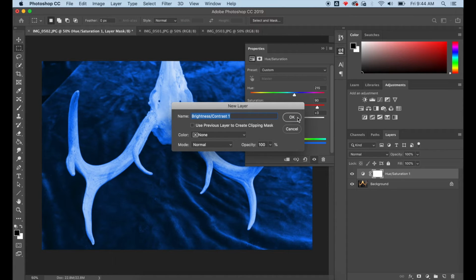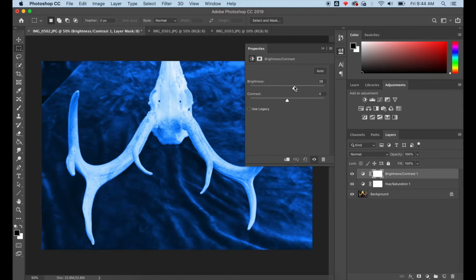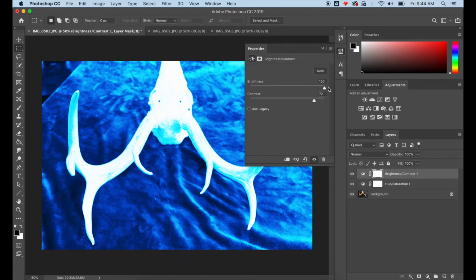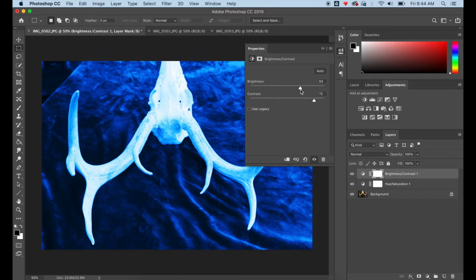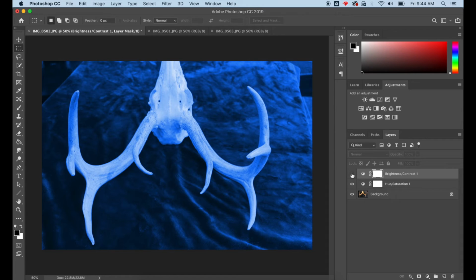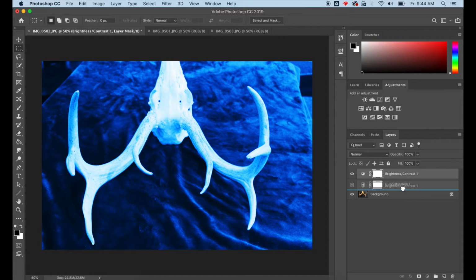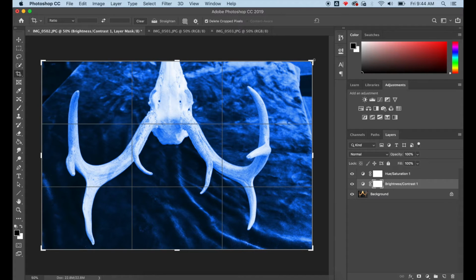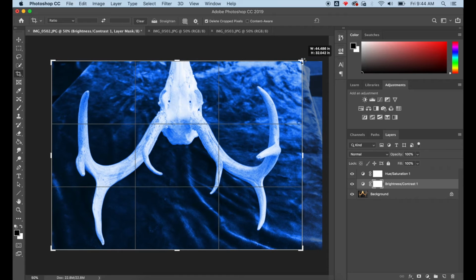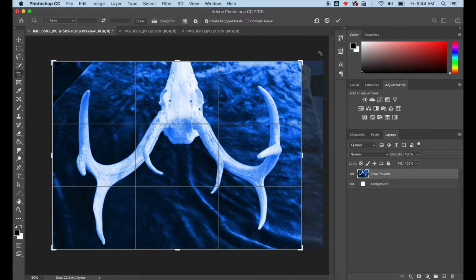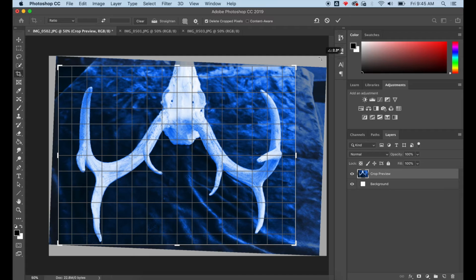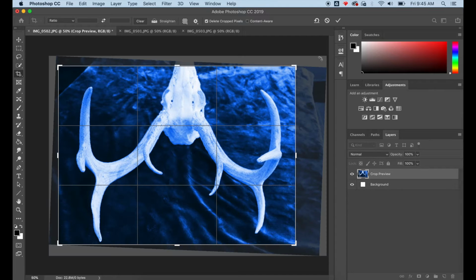So I'm going to go ahead and add a new adjustment layer of brightness and contrast to intensify my image even more. I really want to brighten up what the skull looks like and those horns and separate it from the background. I tried a different order of the layers to see what looked best. Now I'm cropping out the edges of my photo and straightening it up just a tiny bit.